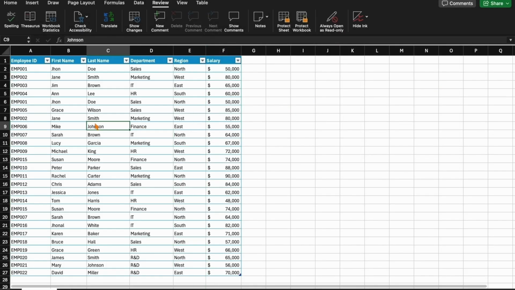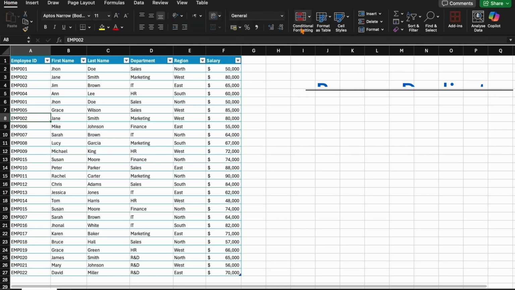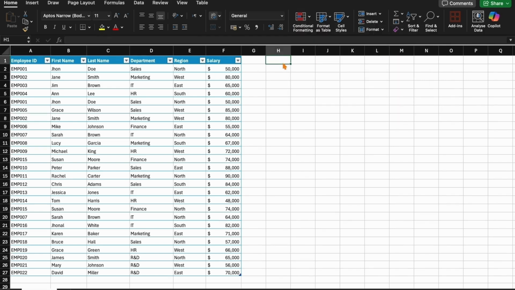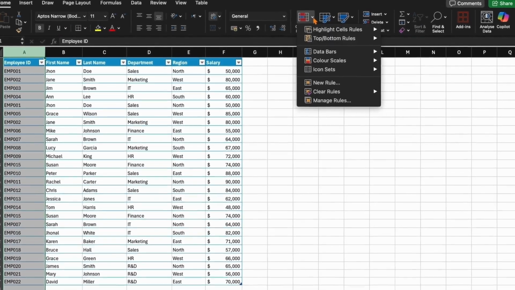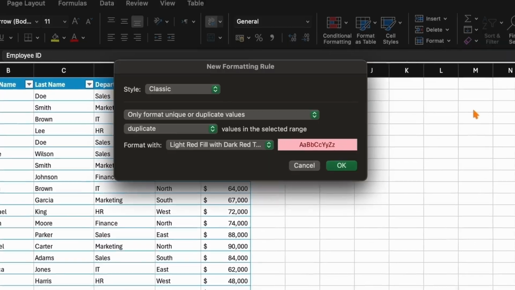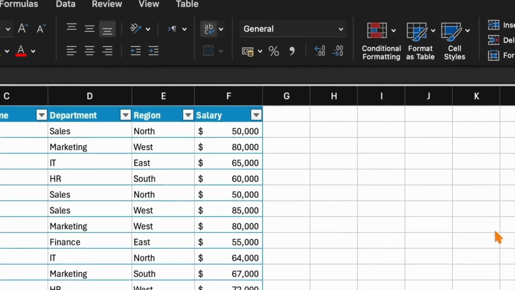Let's tackle those duplicates, but this time we will use conditional formatting to highlight them before making any changes. This is super helpful if you want to visually check for duplicates before removing them. Select the column you want to check for duplicates. For instance, I'm choosing the Employee ID column since it should only have unique values. Now go to the Home tab and click the Conditional Formatting button. Hover over Highlight Cells Rules and then select Duplicate Values. Excel will immediately highlight all the duplicates in the selected column.